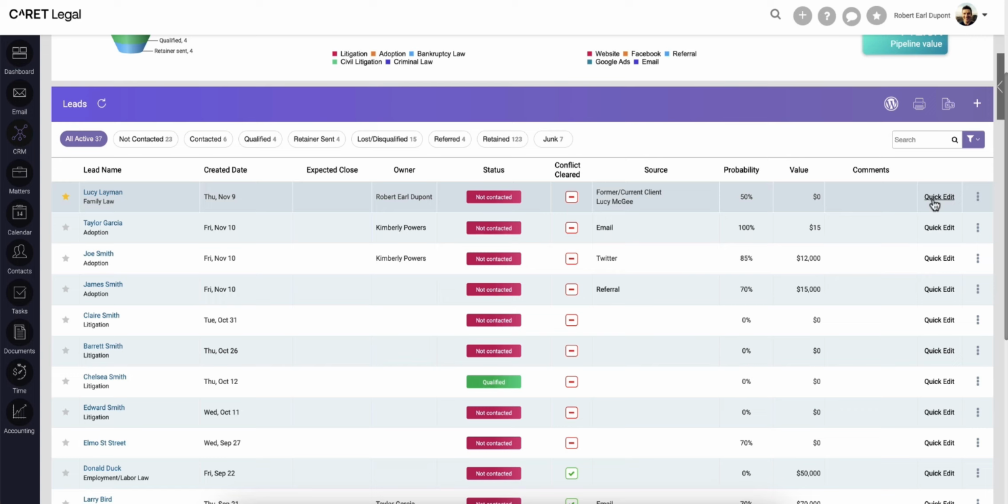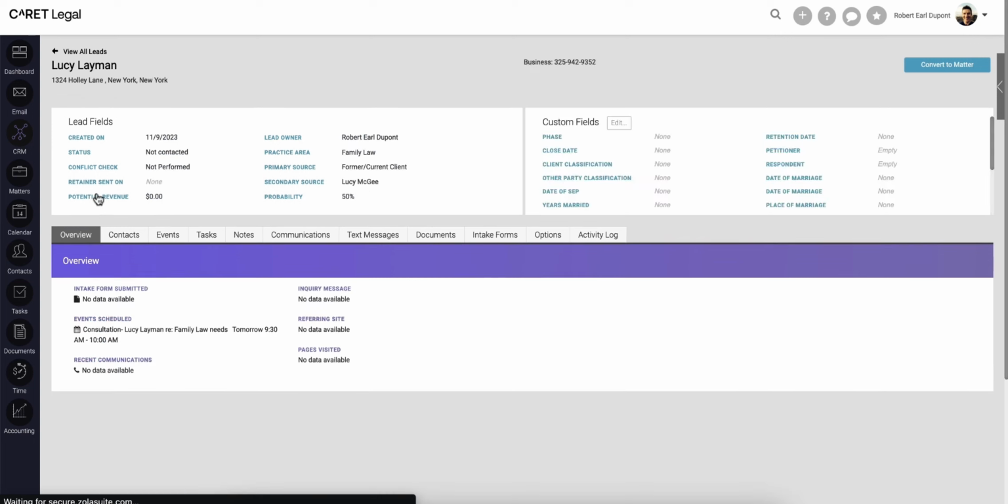You'll have actions like doing quick edits, and the three-dot icon on the far right of the lead will expand out to show simple actions like sending a follow-up email to your lead, converting that lead to a client and matter, setting them as junk or lost, or deleting the lead if they were a duplicate. Clicking the lead name will bring us to our lead's details page.